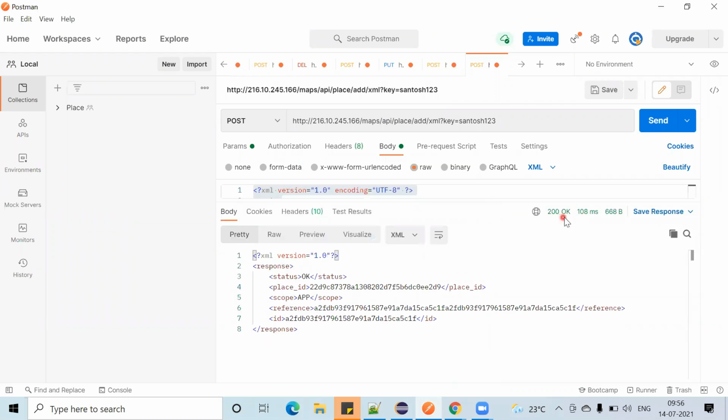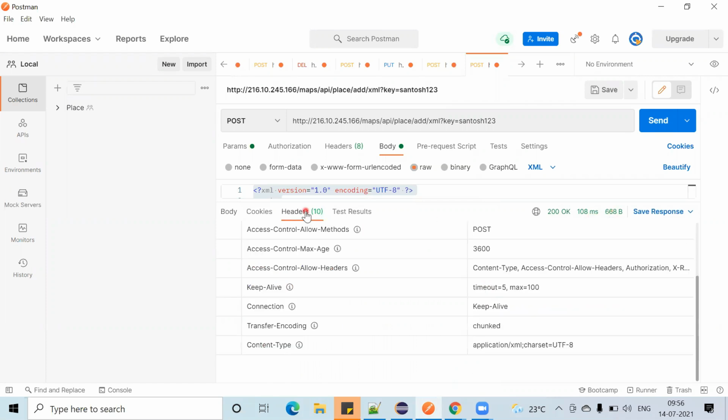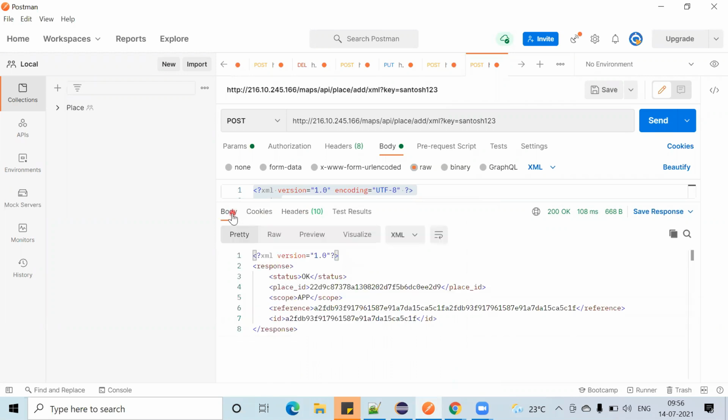See, I am sending the input in the form of XML, right? Output and all is the same, like 200 okay, seconds, bytes and headers, all are the same. There is no change actually. The change here is you are sending input in the form of XML and you are getting the output also in the form of XML. Output is almost the same as last time: status, place ID, scope, reference and ID. The only thing is that instead of passing JSON, you are passing XML. That's it. Apart from that, nothing. Am I clear?